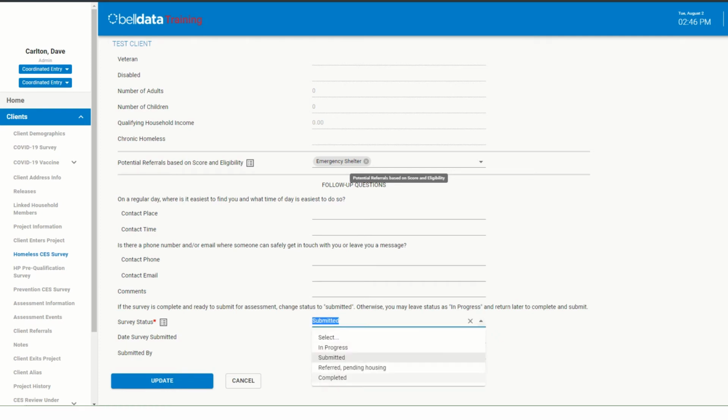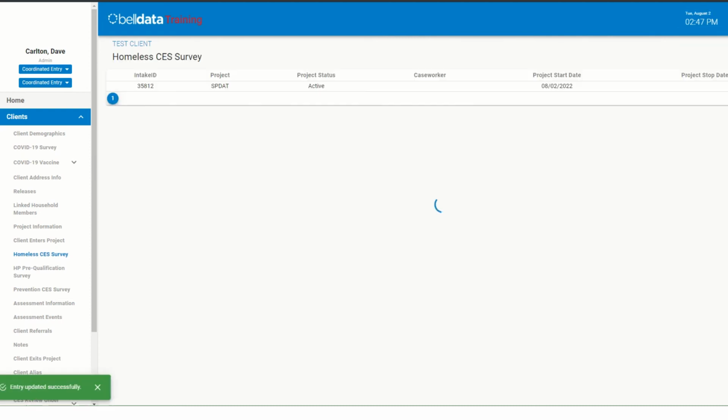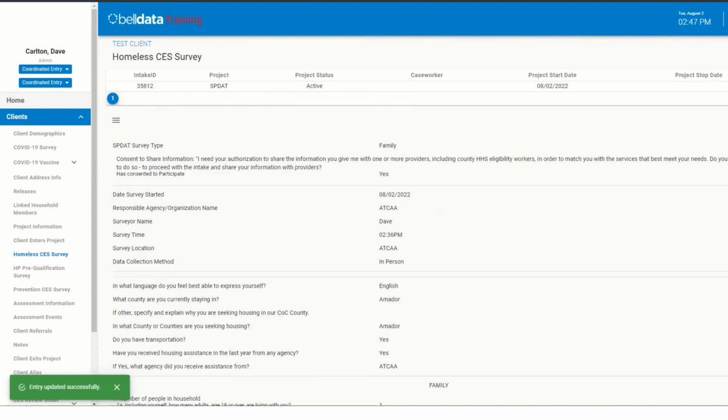If you should mark completed, it won't be visible on the home screen of coordinated entry, and somebody will have to simply do a search for the client and find the survey. Lastly, submitted by is also something we want to make sure is on there so we know who the responsible party is. I'm going to select update. And there we have completed the homeless coordinated entry survey. That's the single longest piece of data entry that you'll be doing in coordinated entry.